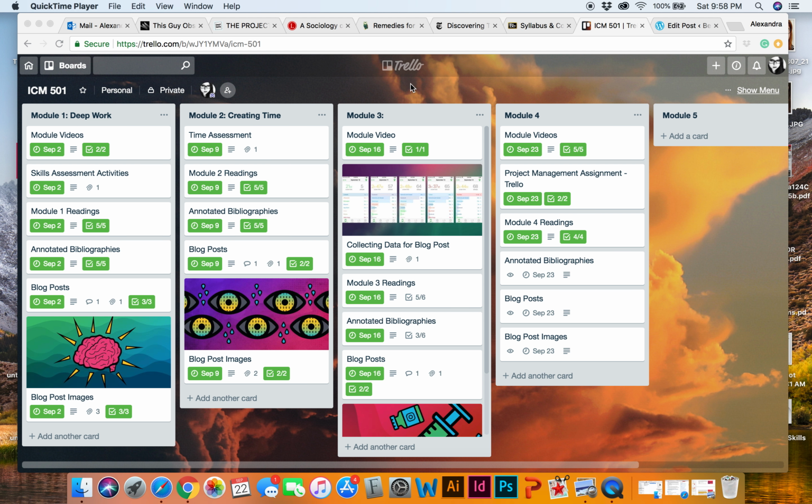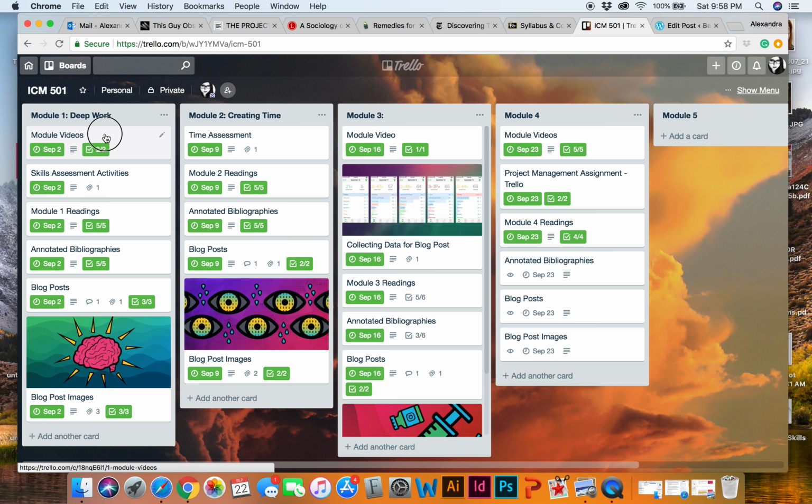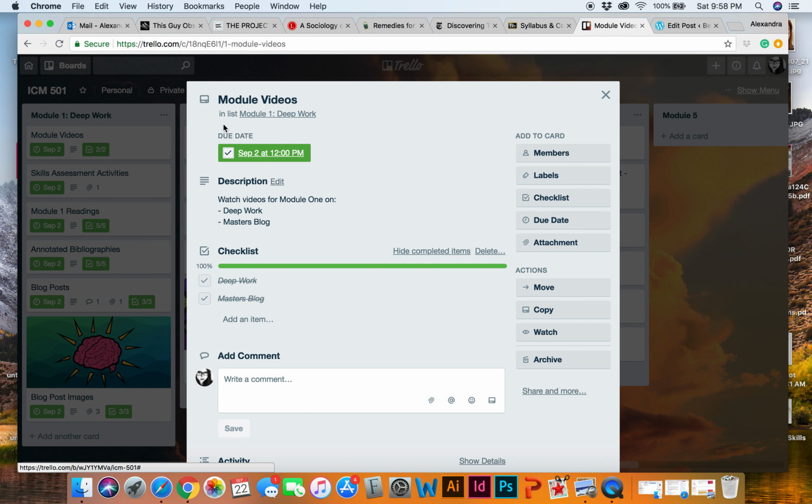As you can see, I have it appropriately named ICM 501, and each different module is broken down into a list of tasks. What I decided to do was to take each task that was the big idea for it all and use that as a card. For module one, I'll just click module videos right here, and you can see that I assigned a due date, a description, and then a checklist. This is going to be a common theme that you're going to see throughout.